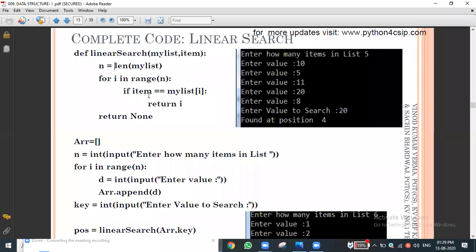Suppose none of the elements are matched, then what will happen? It will return None. None is a special literal, so that it will return.